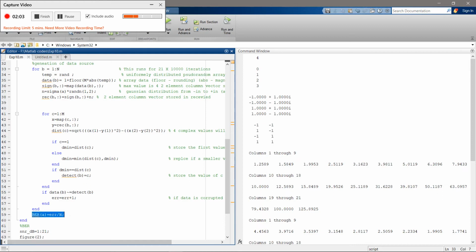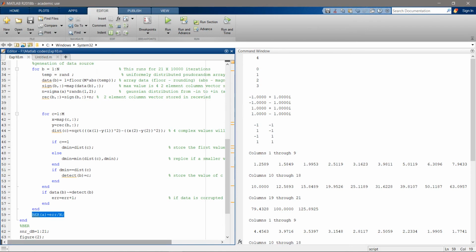So now bit error rate is nothing but, oh, I didn't see that. I have my capture video, okay, over here itself. Now, no, I'll not do it again. Okay, fine, I don't know. Okay, I'll just minimize it.